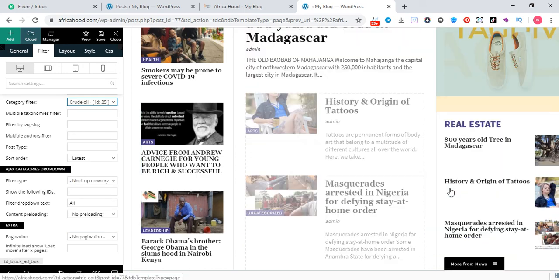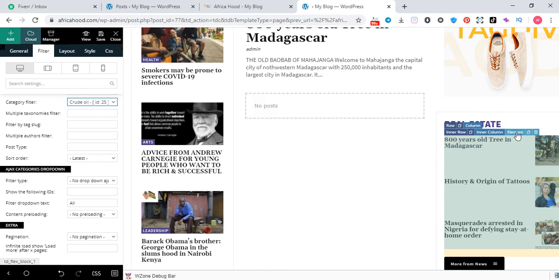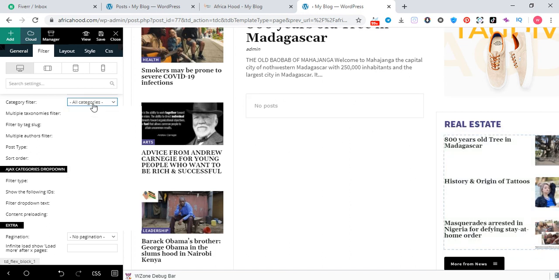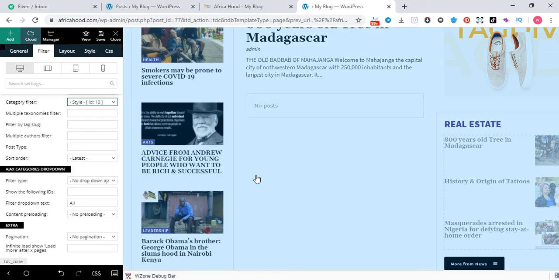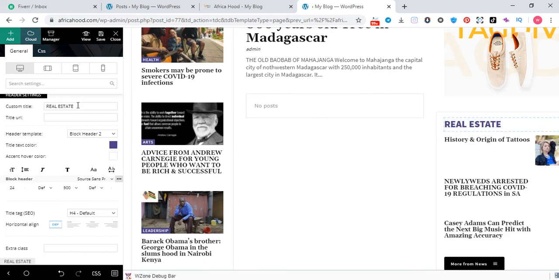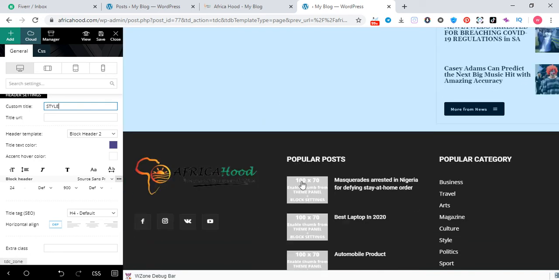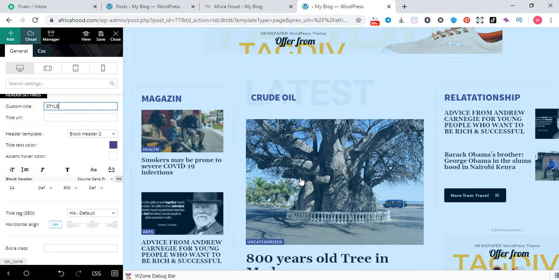Okay, so this is your real estate section, so you need to change it. So we need to add this for style. You need to change it. Style. Okay, so this is your way. You can change as per your requirement.